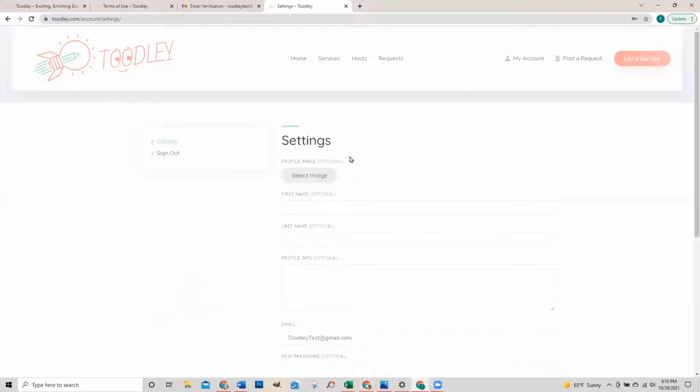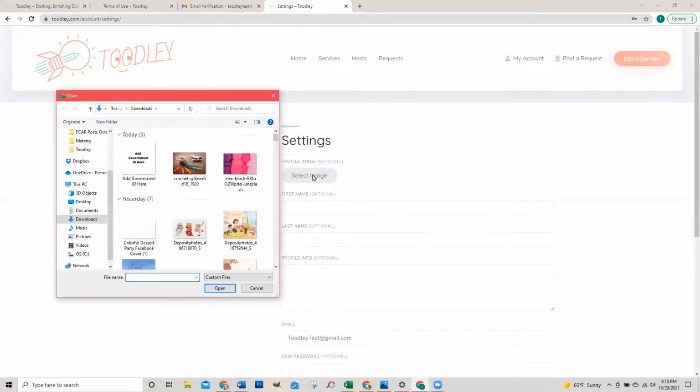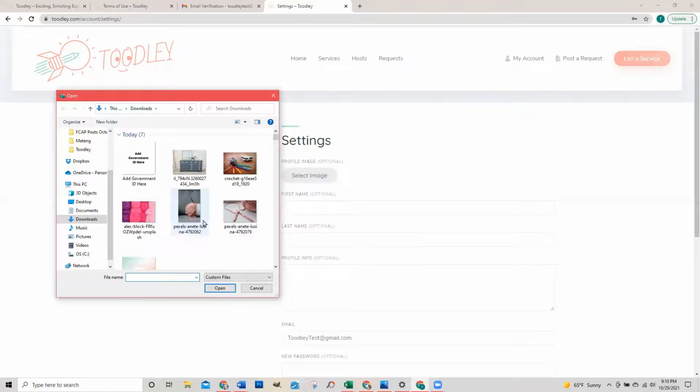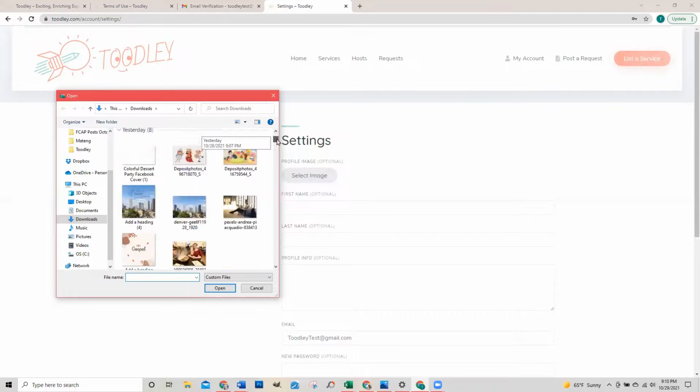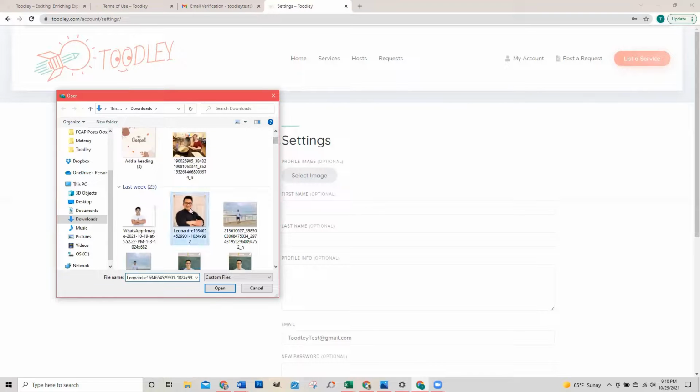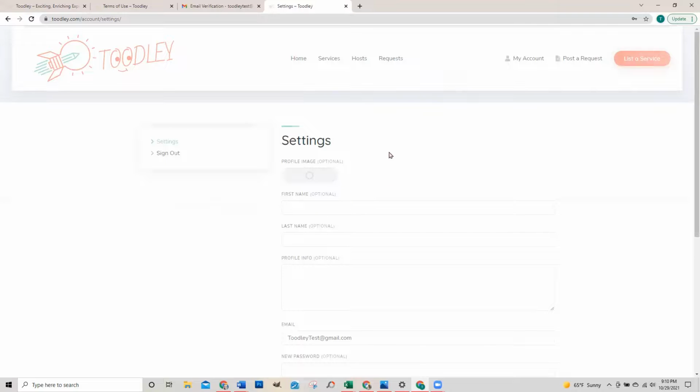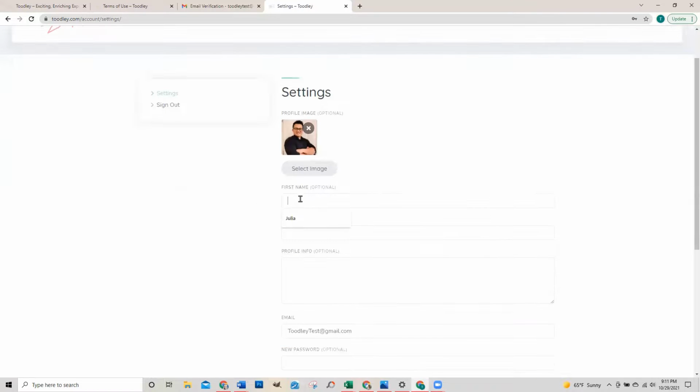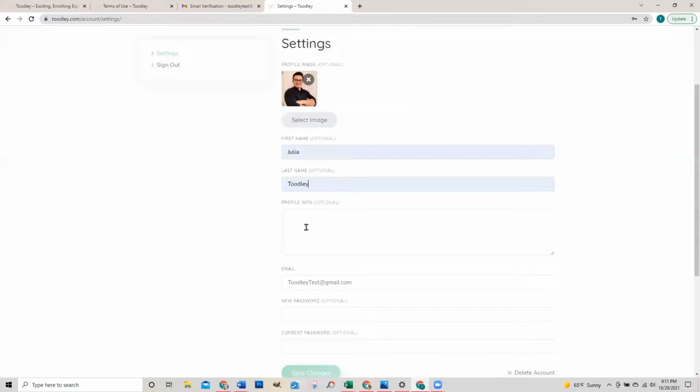And then we'll have the option to input our account settings. Upload an image for your account profile. We'll do a picture here. And then we'll put in your first and last name. And you'll want to put some info about yourself in your profile. I've already written it in advance, so I'm just going to copy and paste here.